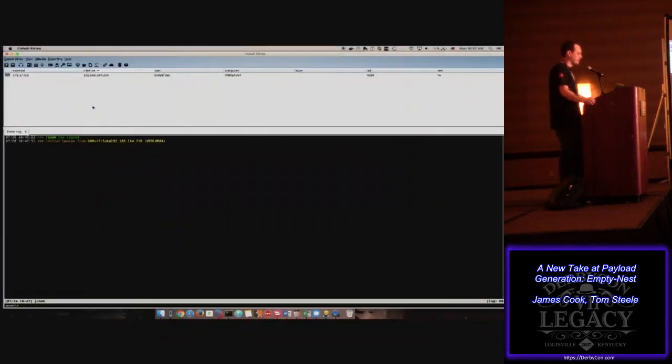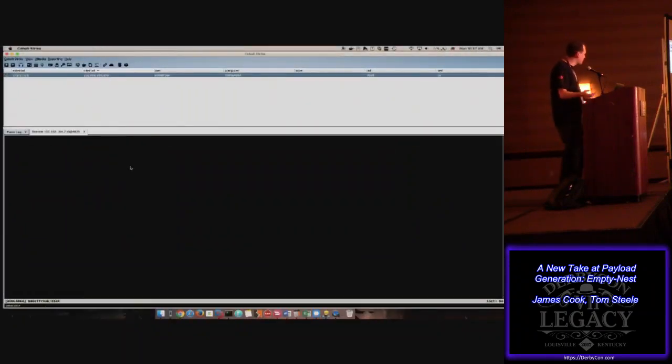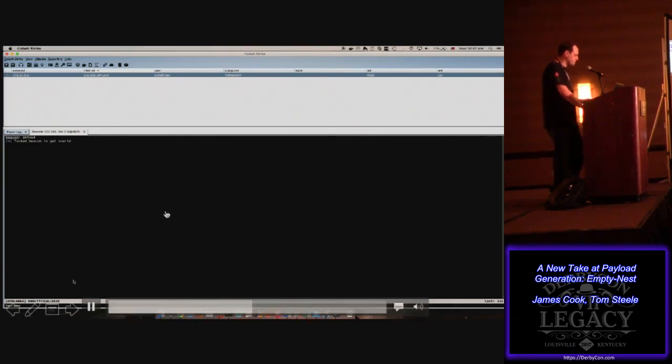So we get a connection back automatically, or not automatically, but we get a connection back from the client, and we're able to execute Cobalt Strike commands.